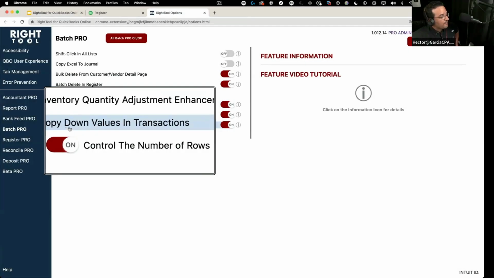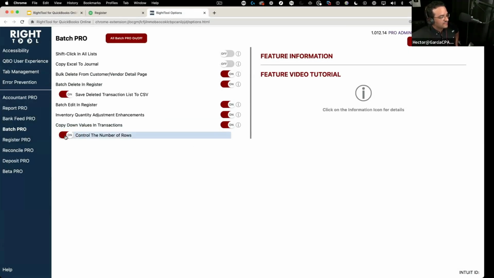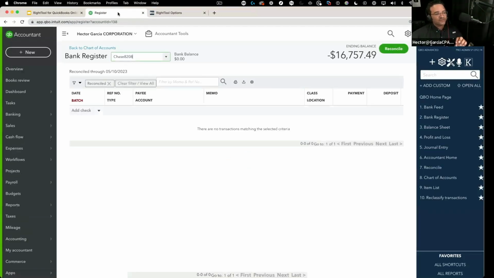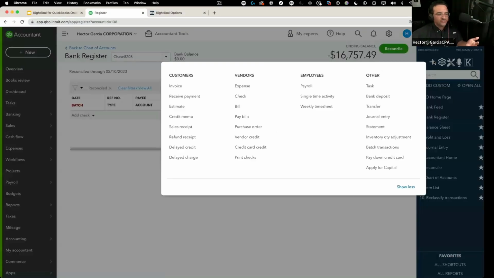So down here it says copy values in transactions, and then there's an option to control the number of rows. So I'm going to show you both. I'm going to uncheck that and click on save and close. So we're going to do copy down values in transactions without asking me the number of rows, so we can see the exact dynamic of that. And it's typically most valuable like in a journal entry or a bill.